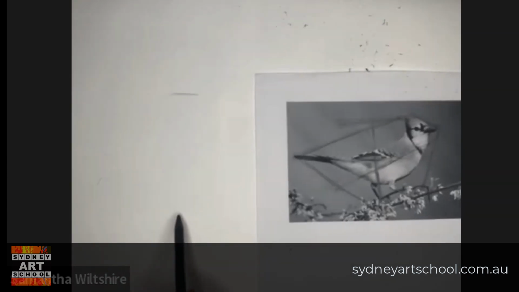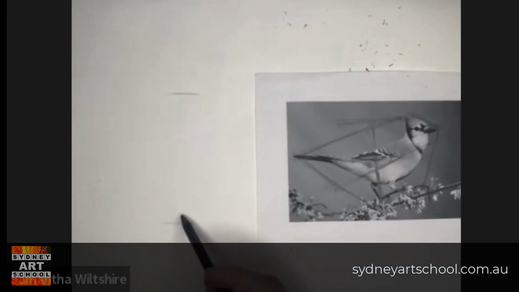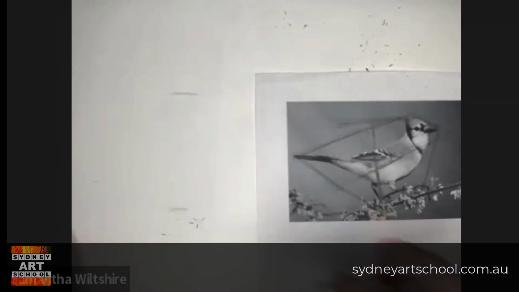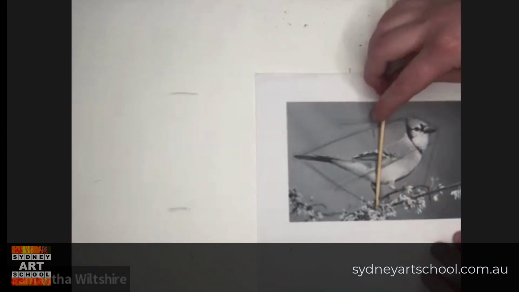So I'm going to pop an approximate top and bottom line. And again, this should be very, very light. So that's how tall I would like my bird to be. And in fact, I think I'm going to make that just a tiny bit smaller. I'm working with a smallish space here, and I really don't want to run out of room for the head and for the tail.